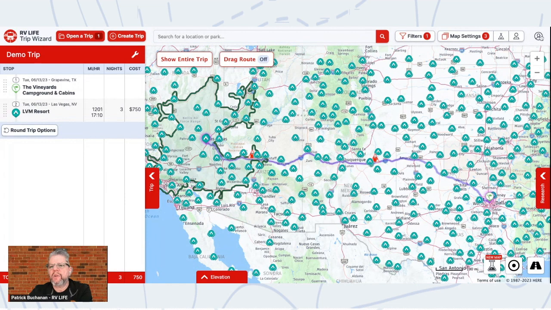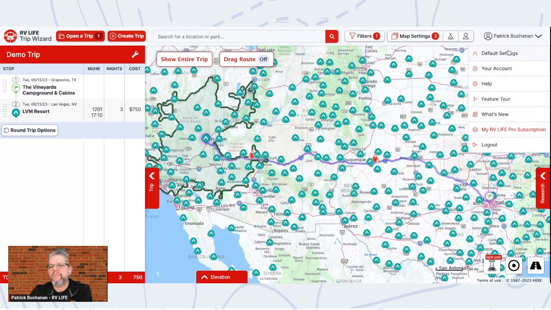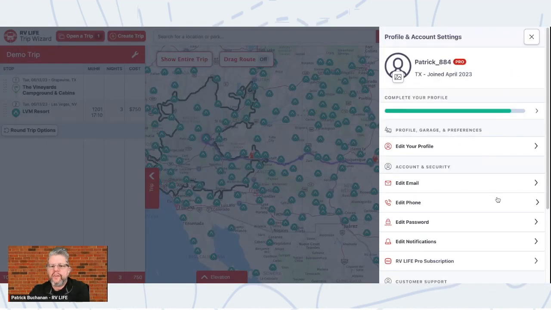Where the difference lies is when you click on your little profile avatar, or your little avatar icon, we can see that that icon looks a little bit different right now. And we've got a new setting here called Your Account. Before we jump into that, we have our default settings, our help, our feature tour, our what's new, and we've got this RV Life Pro subscription here that you've seen now for a while. This also exists in the profile, and so we're going to see that probably move there ultimately as we go along.